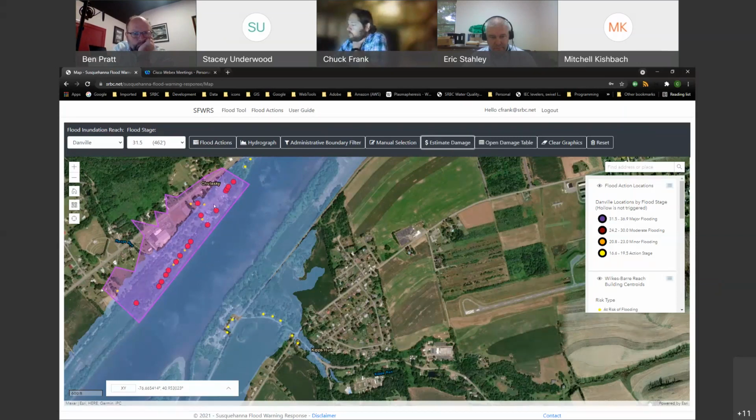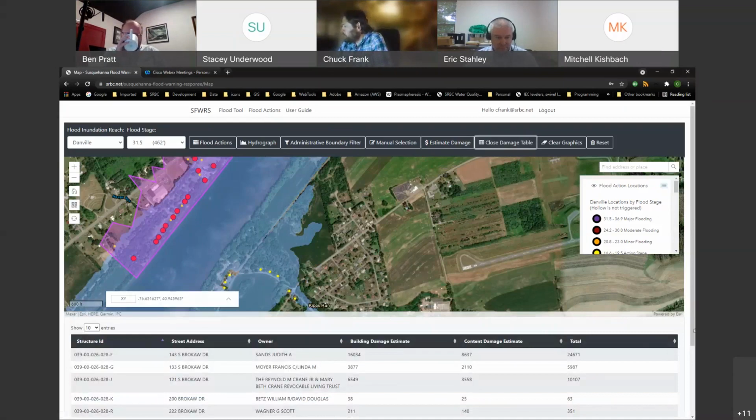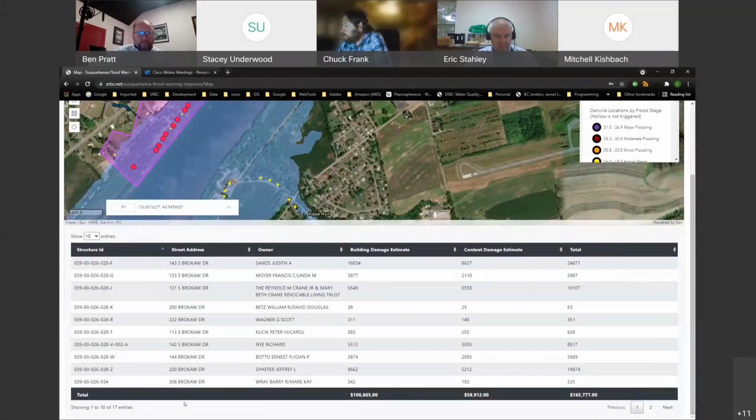This is an example that I was trying to find earlier. You can see some structures within the inundation polygon that aren't damaged. That's probably because they're elevated, or because the level just isn't reaching the first floor. Anyway, I delineated a custom polygon, clicked estimate damage, and then I can open the damage table and review my damage and see that 17 structures were damaged, and see the totals.